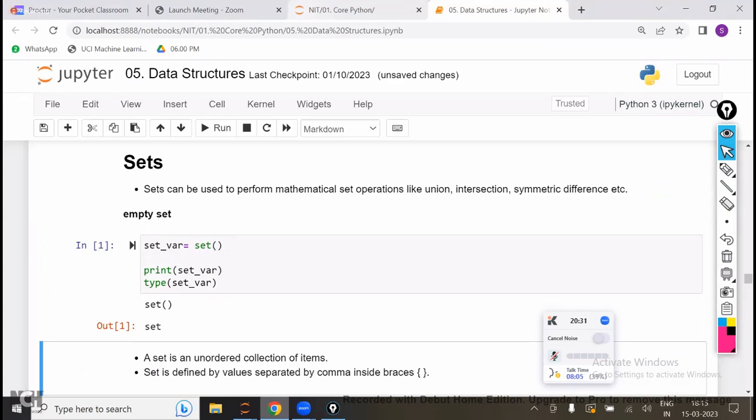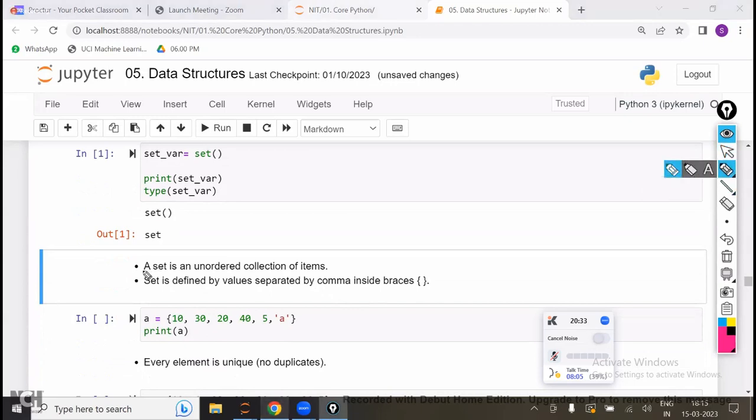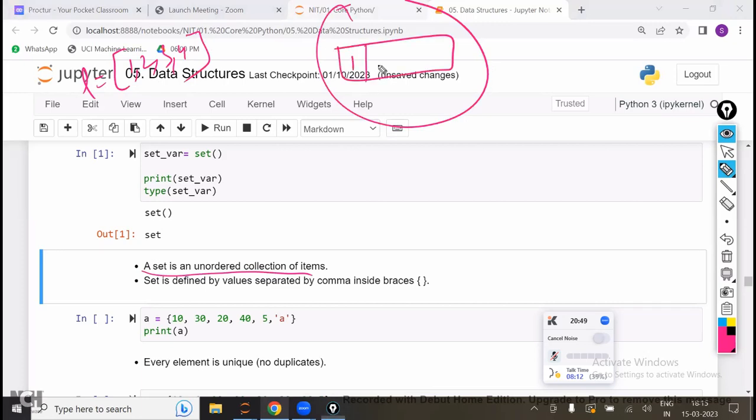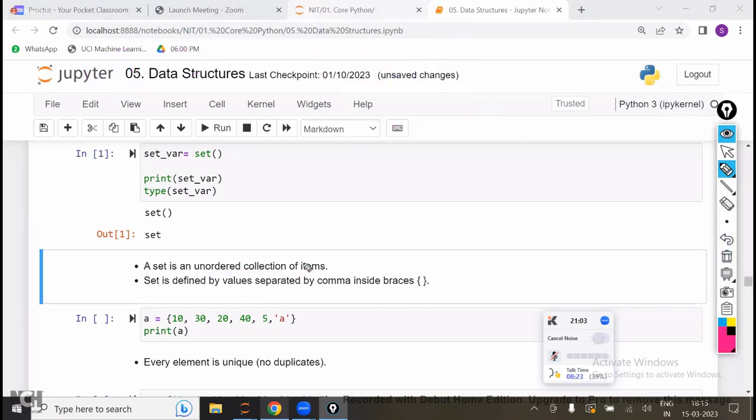And set is an unordered collection of items. Earlier, whatever tuple or list is there, they are ordered collections of items. They are in order. Whatever order you write, that is 1, 2, 3, 4, if you write in this order, it is also going to store in that order only. Whatever order you assign, it is going to save in that order. Whereas sets will not store in order. It is an unordered collection of items, right?